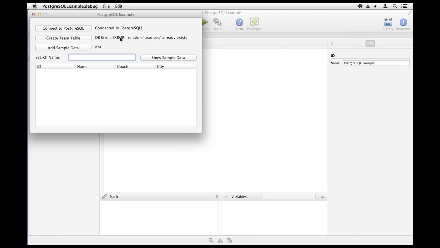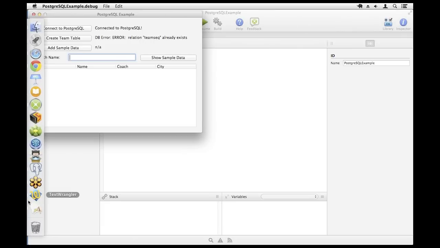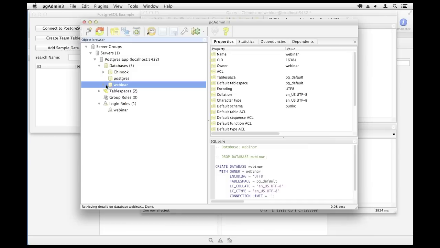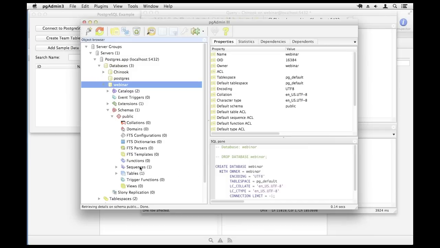And I got an error because I ran this test earlier, before the webinar started, to make sure everything worked. And I forgot to delete one thing, which was the sequence that was previously created. I did delete the table, but I didn't delete the sequence. So that's a good example of the error handling, but we can come in here and find that object and remove it. So yes, the sequence still has a 1 there.